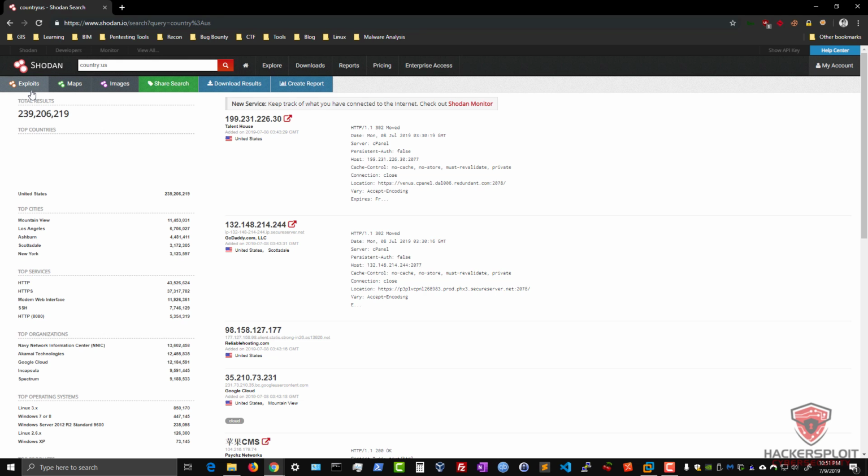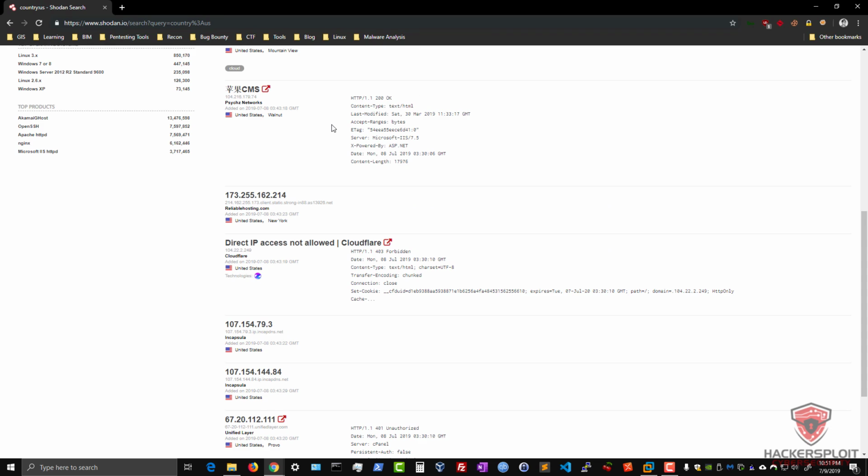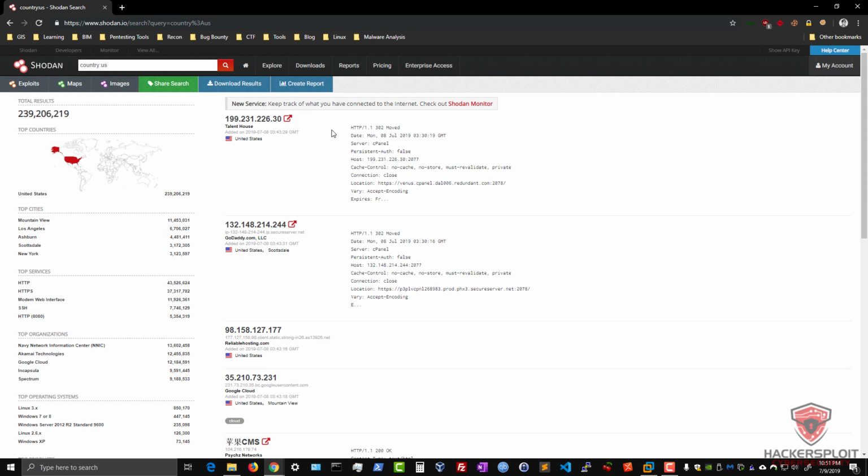Now, right on the top, you can see it's sorted out really, really well. So we have things like exploits, maps, and images. We can also download the results and create a report if you are interested in generating a specific report based on an organization, which we'll take a look at shortly. So the total amount of results is right over here. You can see the number. So that's quite a lot of devices within America.